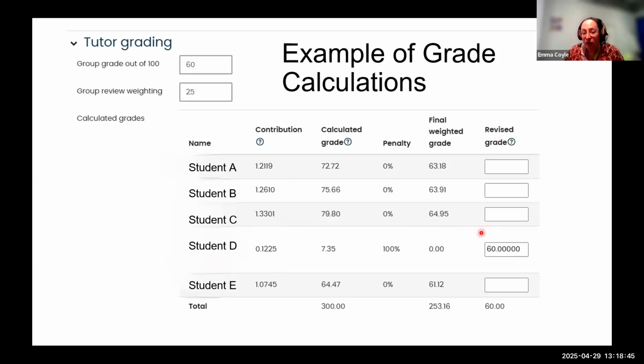And again, I was able to use the override facility if needed. So when the student came back with extenuating circumstances, we could deal with that later. And here you can see the penalty applied. They hadn't completed the group review and the penalty kicked in and they had gotten a 0.